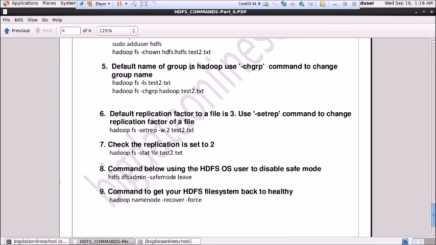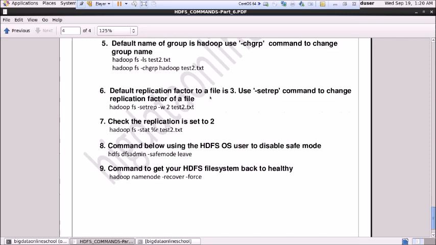Next, the default name of the group is Hadoop, and you use the change group command to change the group name. Previously the default group name was Hadoop. Now we are going to change the group name. You can see it like this: hadoop fs -chgrp hadoop test2.txt. It is the same way that we did in our last video, so you can relate it here.